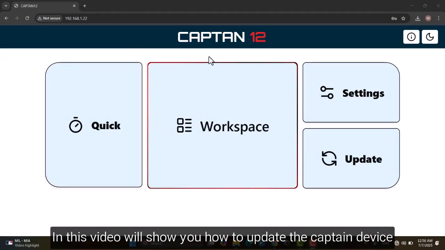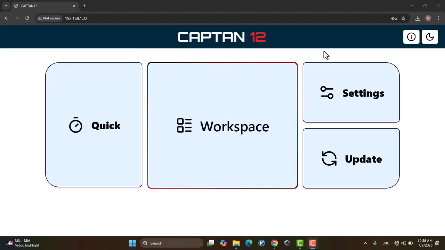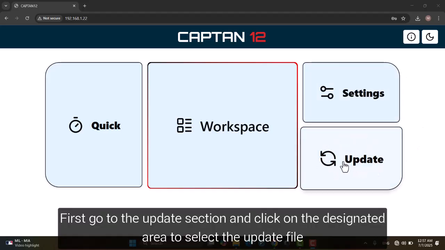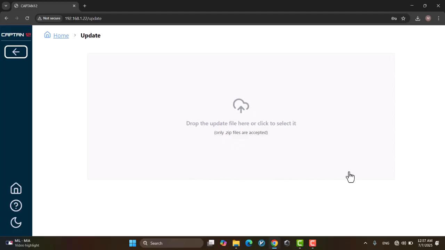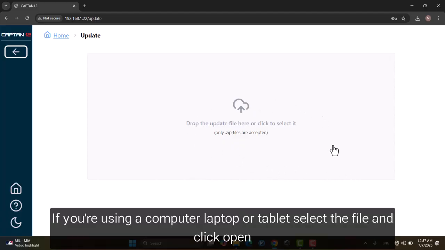In this video, we'll show you how to update the CAPTAN device. First, go to the Update section and click on the designated area to select the update file. If you're using a computer, laptop, or tablet, select the file and click Open.